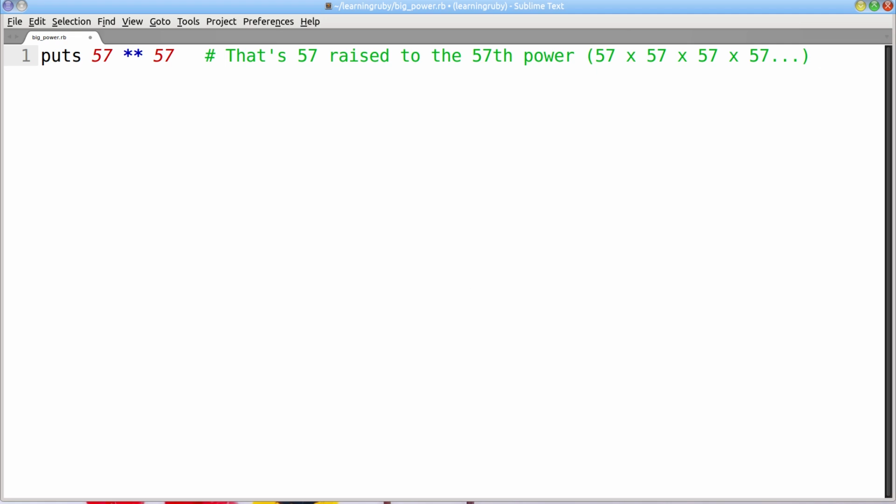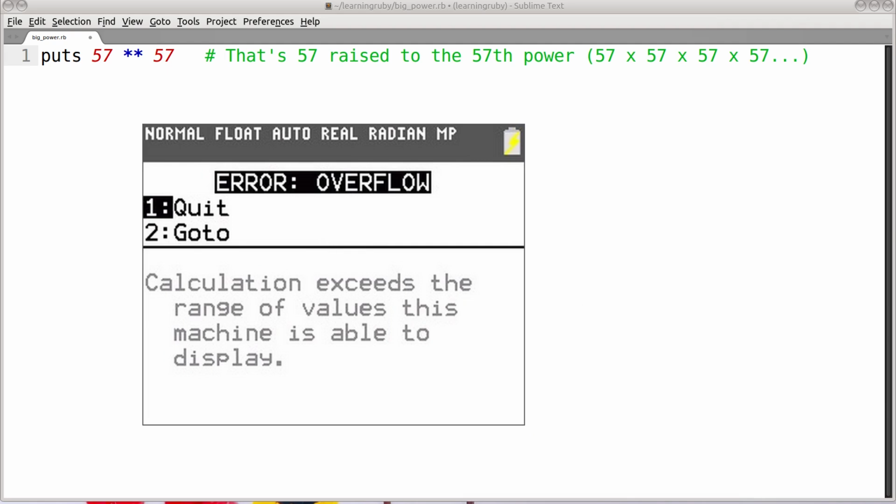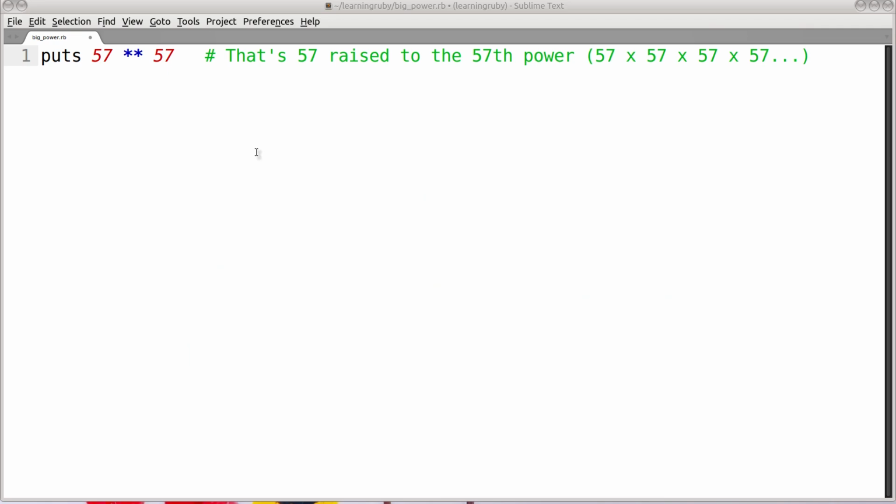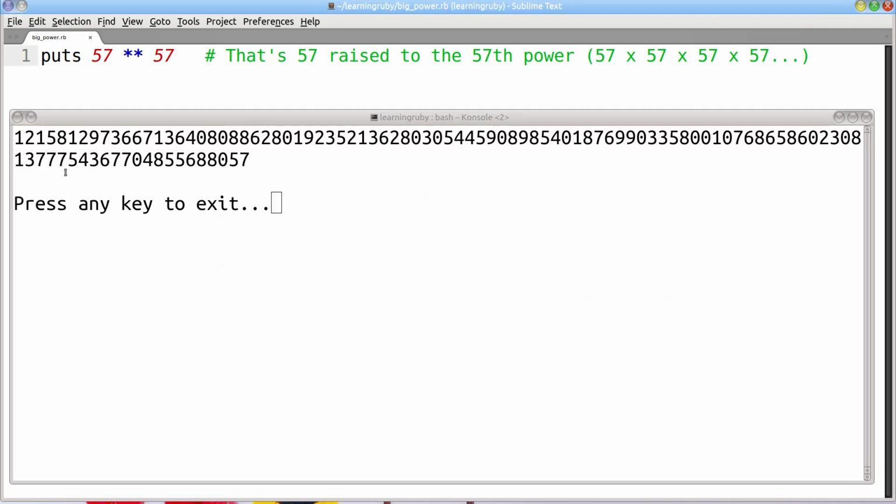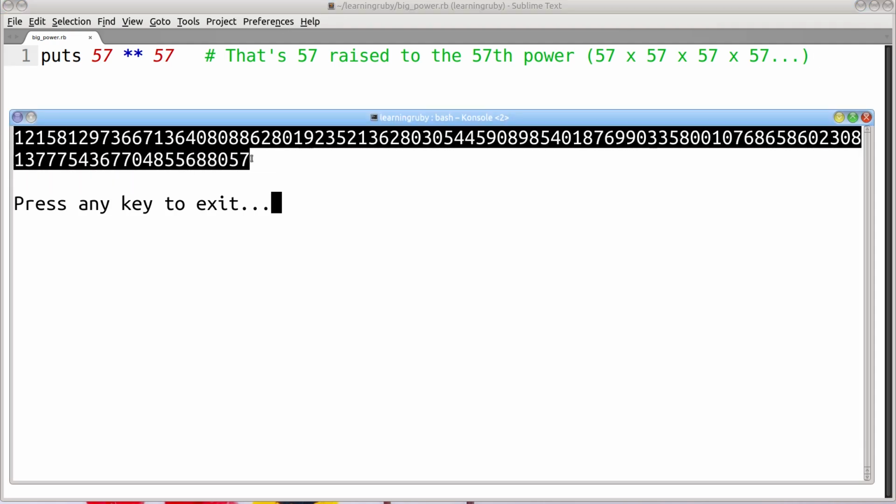Now, if you try running something like this on one of those fancy TI-83 or TI-84 calculators you may have used in high school or college, you would probably get this error message here: error overflow. Calculation exceeds the range of values this machine is able to display. Now, I don't mean to denigrate the wonderful TI line of graphing calculators, but Ruby with the bignum integer data type can perform this calculation. So I'll go ahead and execute this program and we'll see what result we get. And we get this fairly long integer here.